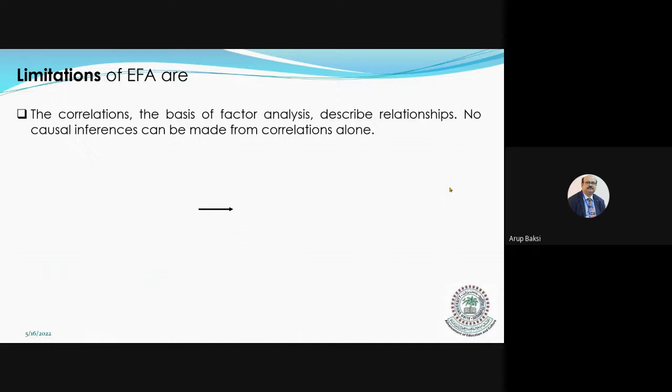But there are certain limitations of the EFA also. The correlations, the basis for the factor analysis, describe only relationships. So we cannot expect any kind of causality from that. There cannot be any causal inference drawn from correlations alone. Because once you run the EFA, the correlational analysis is only a collateral. It will come out because we need to use the determinant value to assure that the correlation matrix that you have is not an identity matrix or a singular matrix. It only assesses the relationship that the variables share with each other, and does not say anything about causality or causal inferences. So that is one of the limitations.